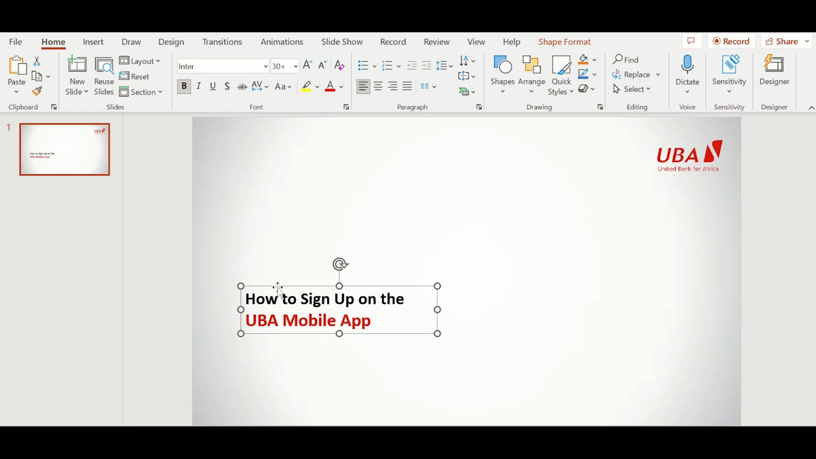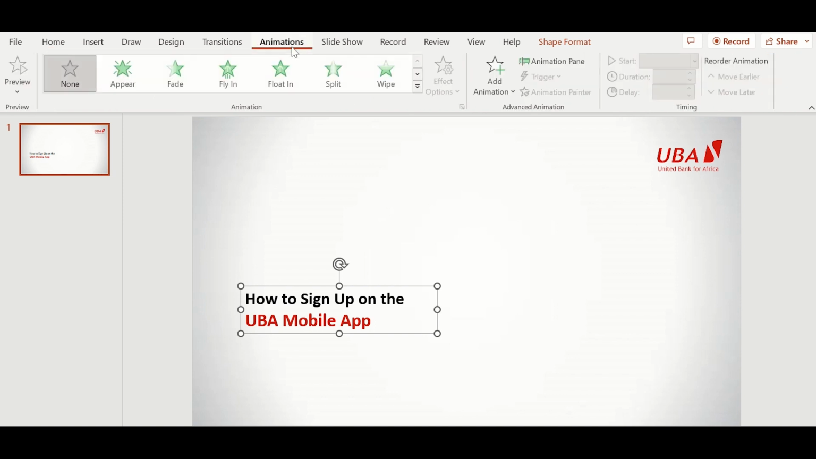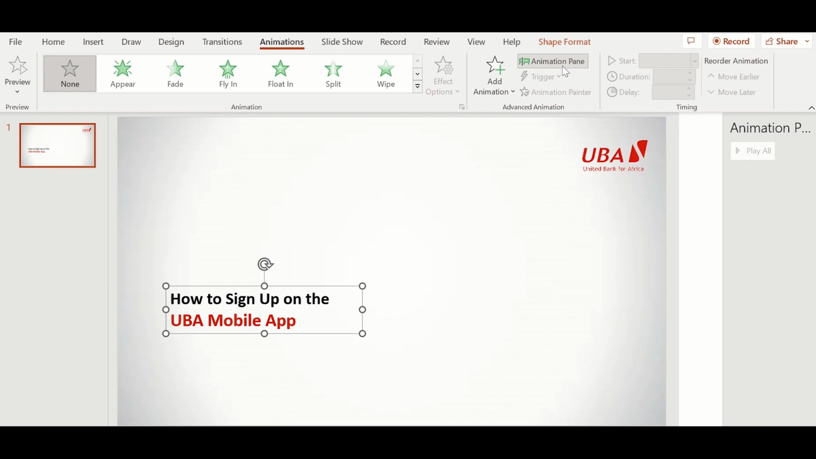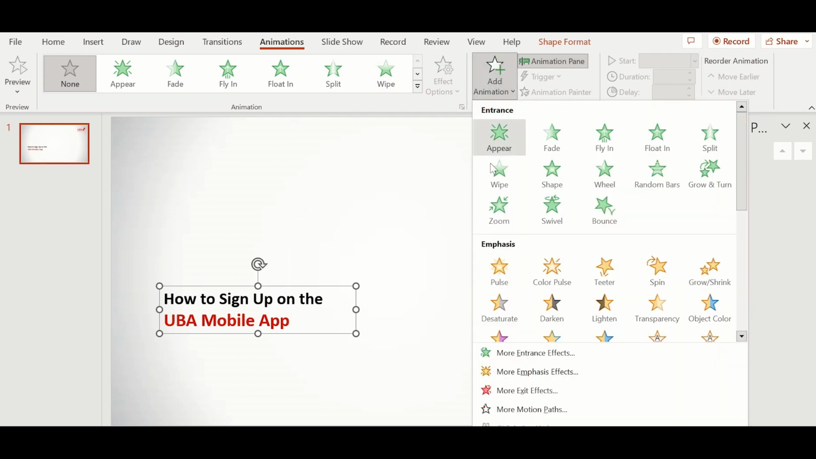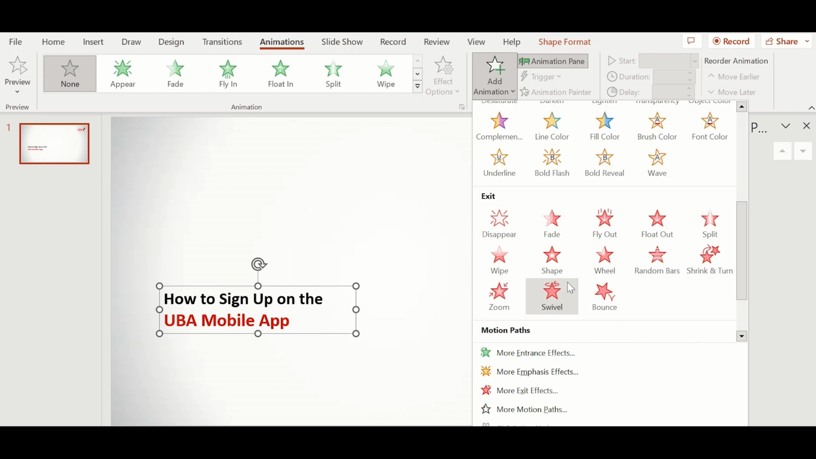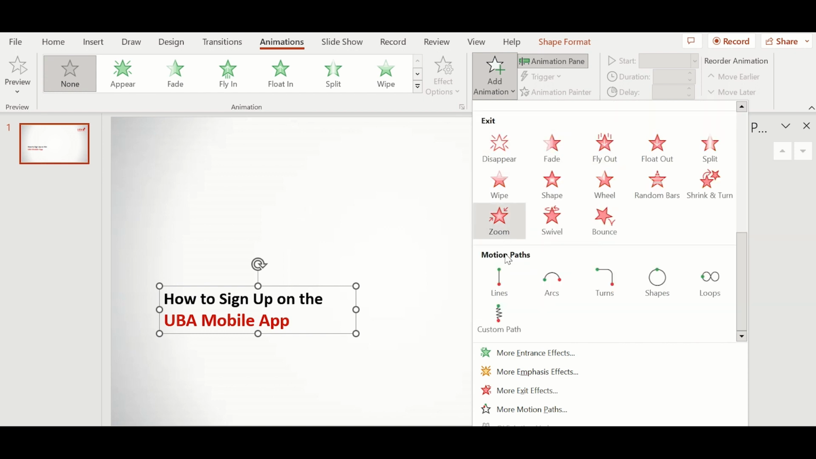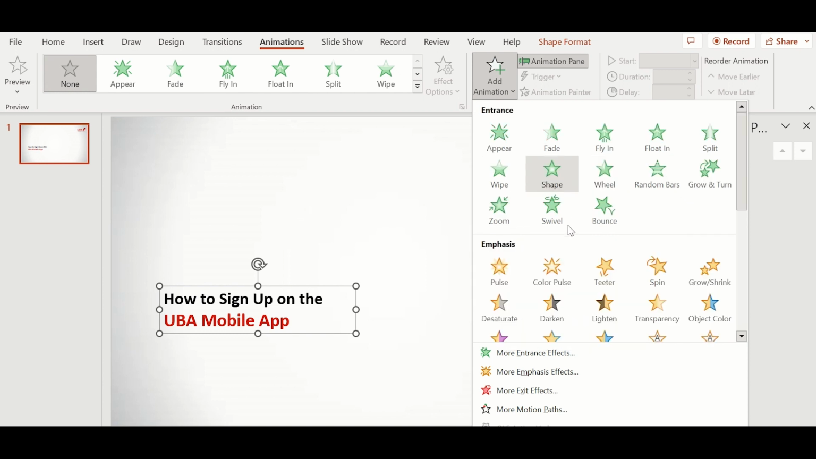So now we'll start with the animation. To start our animation, we'll select the text, we click on animations, and we'll click on animation pane. Okay, so you can see we have a whole bunch of animations here. When you click on add animation, you can see that we have entrance animations, emphasis animations, exit animations, as well as animations that fall under motion paths. But the animation we want to use now is entrance animation.